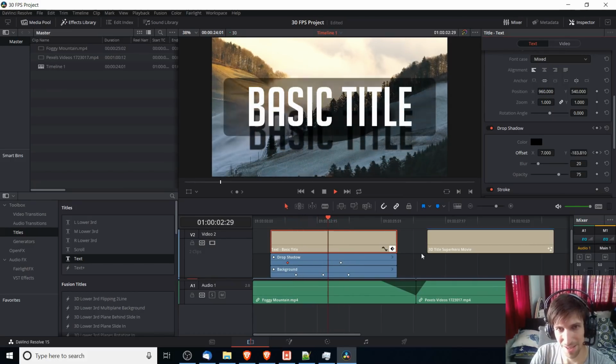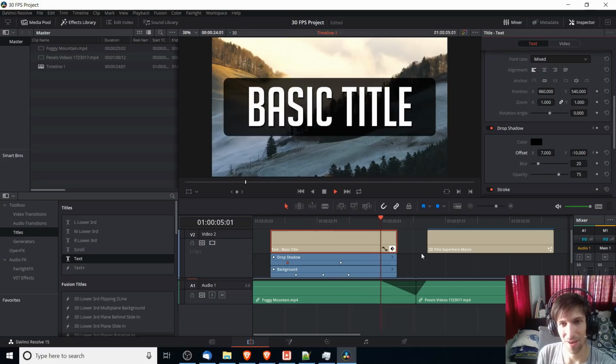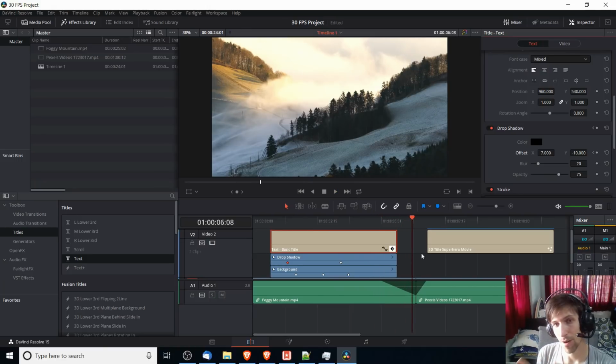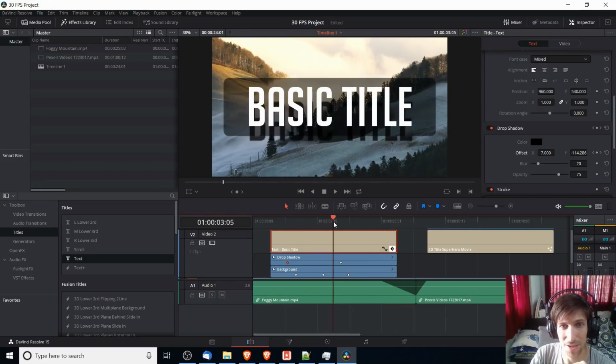So it may look kind of silly, but you can kind of get the idea of how animating a bunch of different properties will allow you to create some pretty interesting title animations. And that's even without going into 3D Fusion nodes.